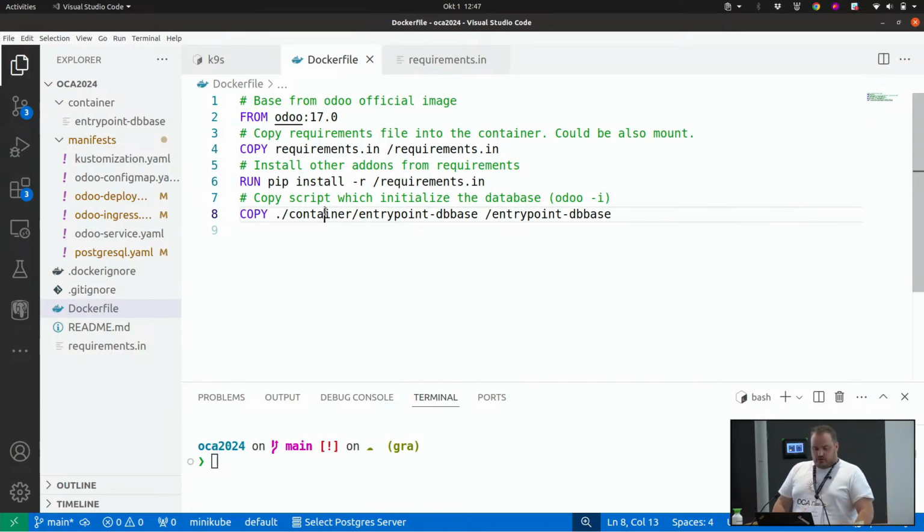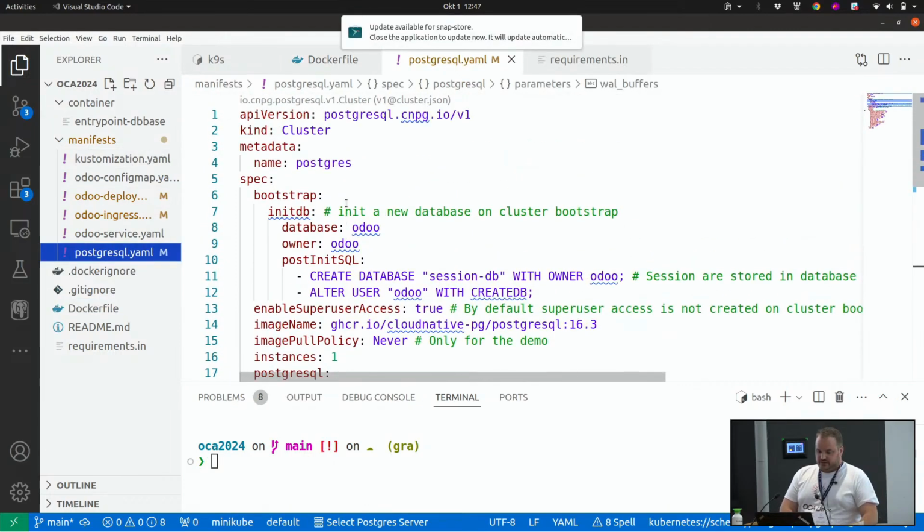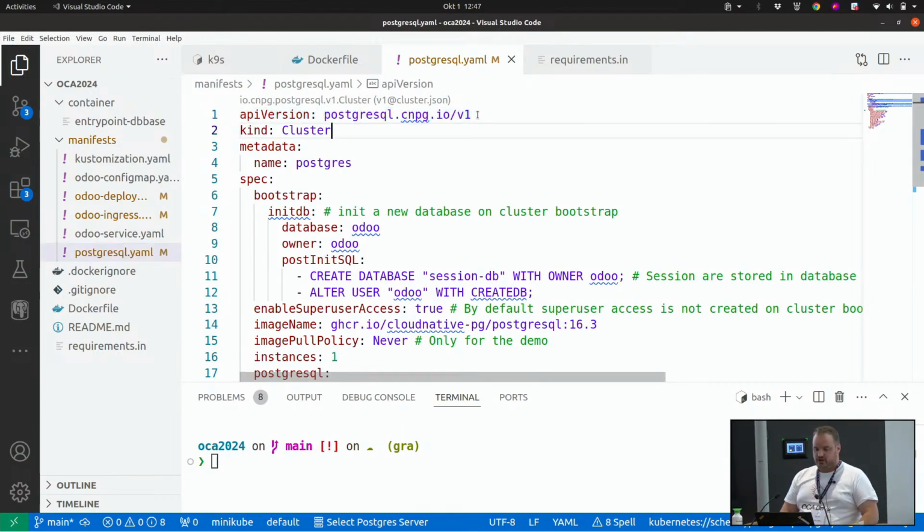Now, let's take a look at the manifests, the files to create the resources inside the Kubernetes cluster. So first, let's take a look at the PostgreSQL one. This is the YAML file to deploy a PostgreSQL cluster using Cloud Native PG on a Kubernetes cluster. It's a custom resource definition, so it's provided by CNPG. So we will create a resource of kind Cluster. We give the name of Postgres.